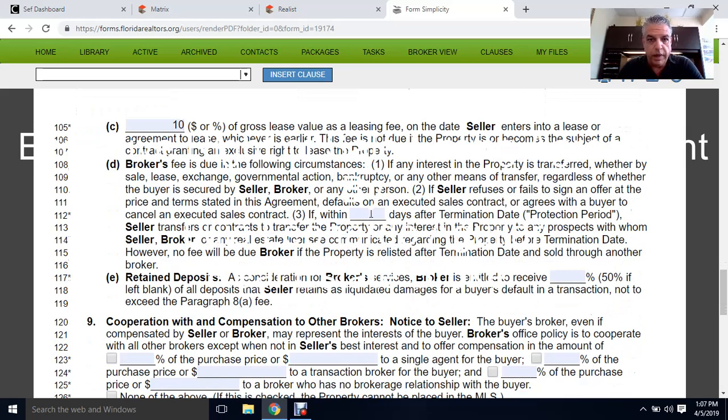Right here in this blank, this is the protection period. We usually put 6 months so that if a buyer does come and the listing agreement expires, you'll be protected for 6 months so they don't go behind your back and purchase the property. Sometimes buyers will go to the property and wait till the listing agreement is over, or the seller tells them, hey, come back in 2 months, and they sell the property to that buyer. You have a 6-month protection period there.